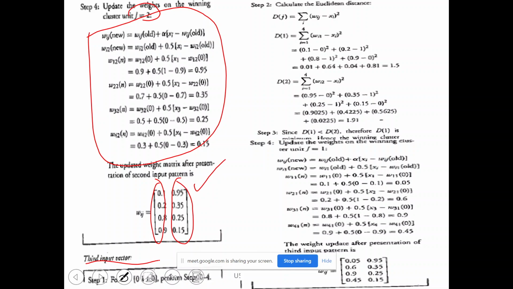Then we will take the third input. We will find D of 1 and D of 2, which is the minimum Euclidean distance, and we will compare. This is 1.91, this is 1.5. So out of which one is minimum? This is minimum. So j equal to 1 is minimum.